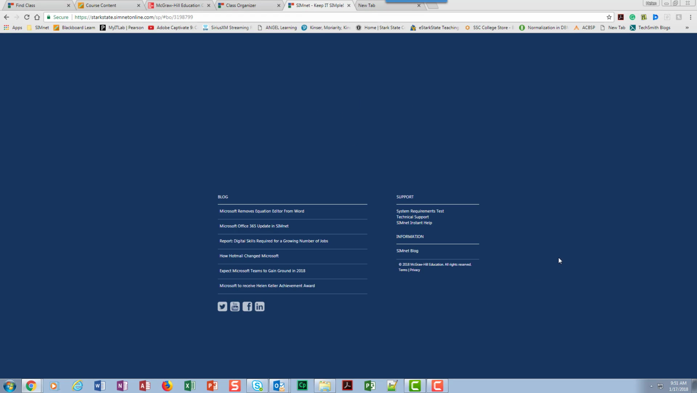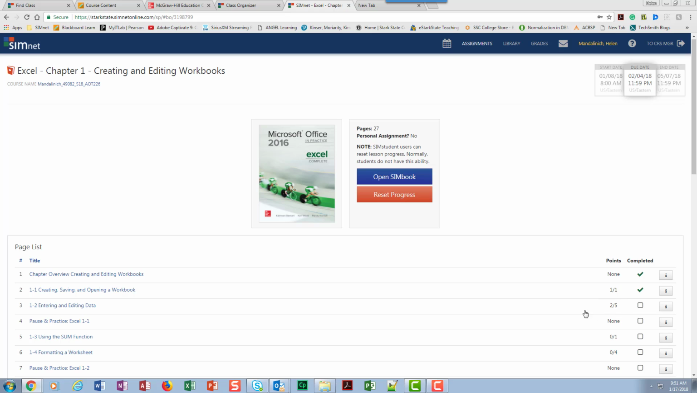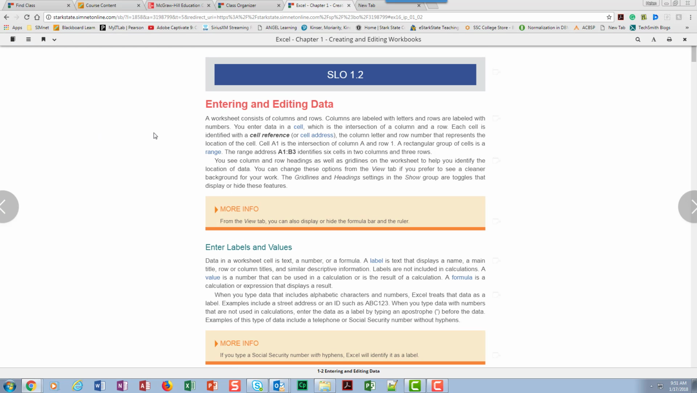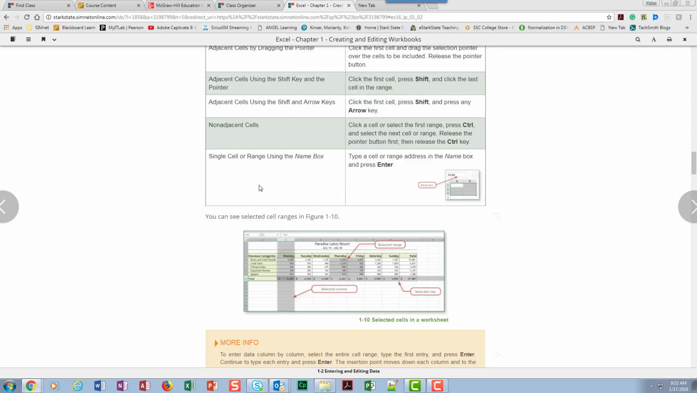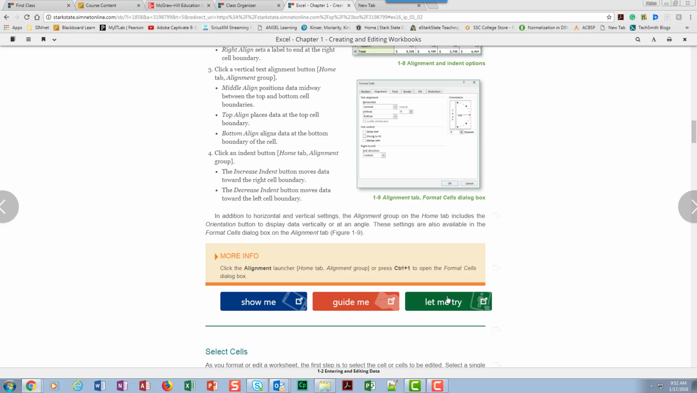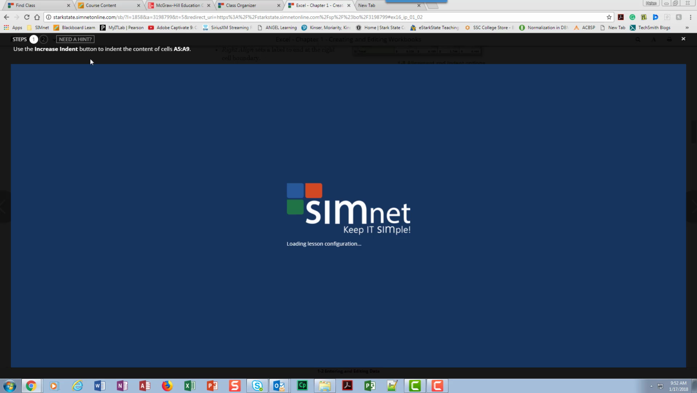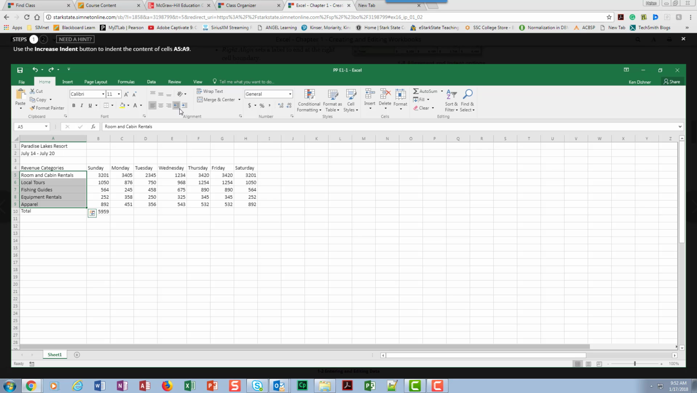So now if I go out, exit, that should say 3 of 5. Oh, and it didn't because I didn't go out the right way. Okay. Let me try. Increase the indent button. Oh, there's 2 steps to it. I didn't finish the steps.